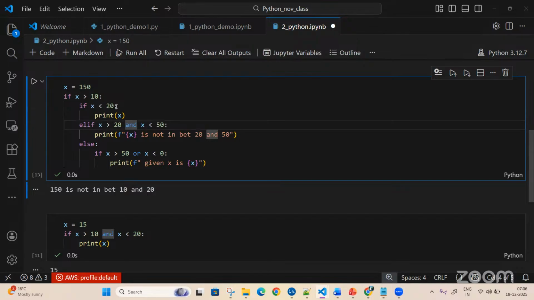Is it greater than 20? No, it is less than 20. So I mean, your x is greater than 20. It is not less than 20. It will not execute this piece of code. It will come here. Then it will say if it is obviously greater than 20, it will go and check, and it will also check whether that particular is less than 50. No, 150 is there. It will not execute here. It will go in else block.